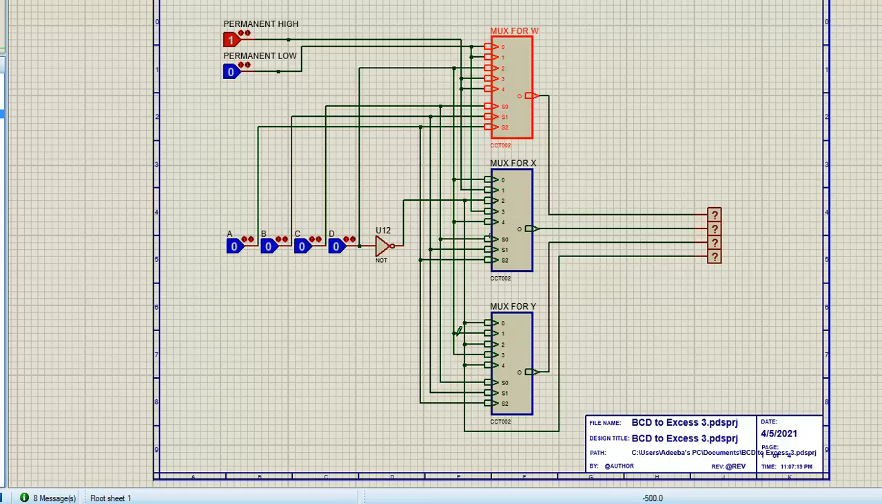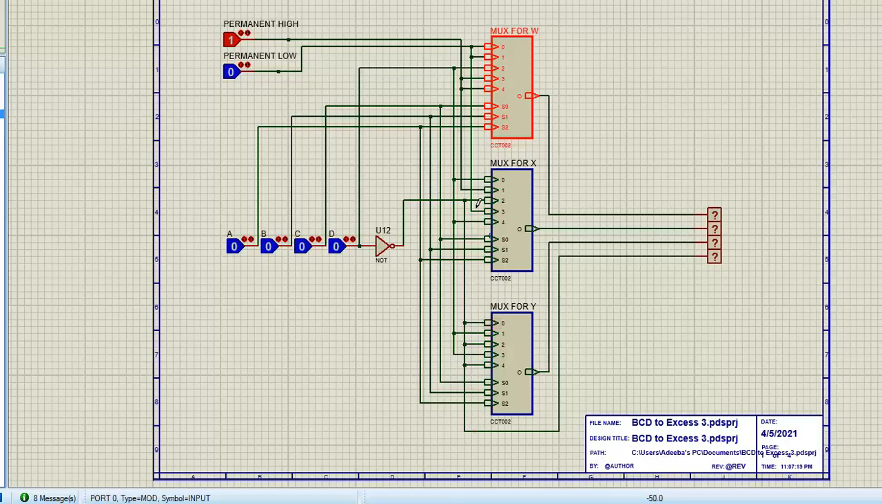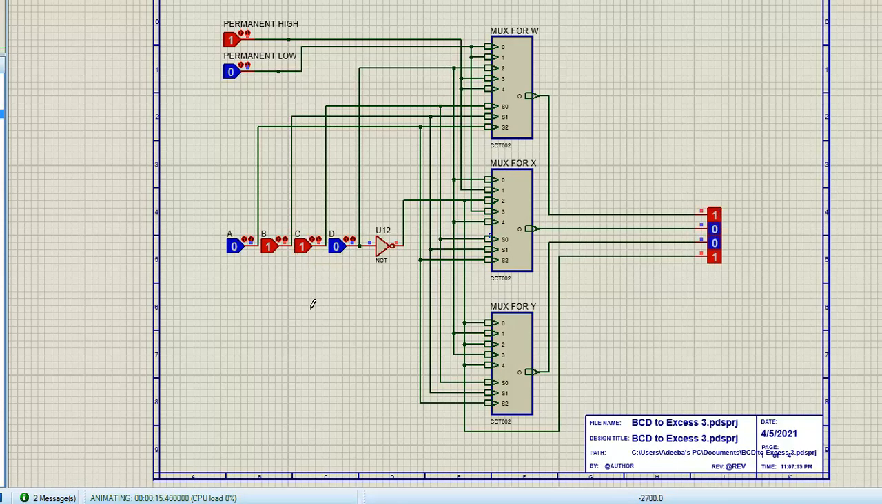Now let's run the circuit to check its viability. If we use the input 4, which is 0100, the output circuit should show 0111. So if I do it like this and run the circuit, it shows 0111. Now if we change the input to, let's see, 0110, which corresponds to 6, it should show 1001. So in Proteus, if I do it like this, this is what it shows. That actually shows that the circuit is implemented successfully.